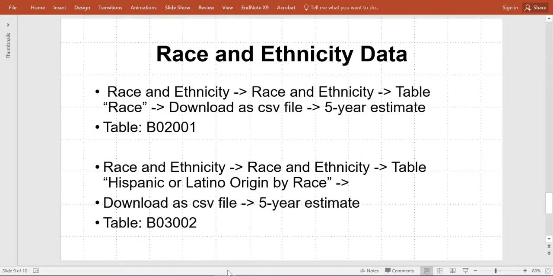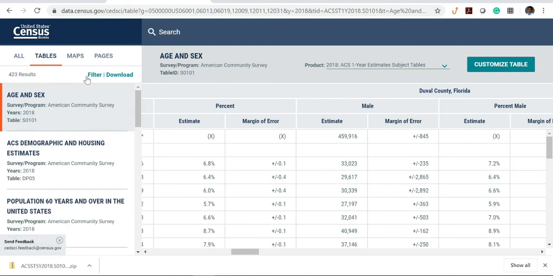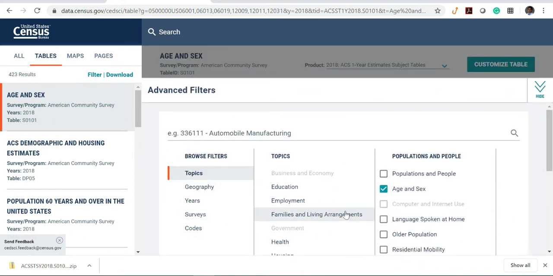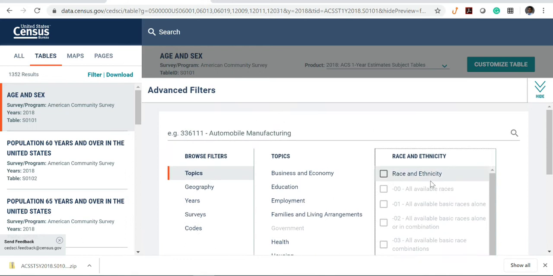So to do this, we will again go back to the US Census Bureau. If you had already done one search, you can go ahead, close down the download, go back to the filters, and in the filters, you can get rid of age and sex. You can now go to race and ethnicity, which is the next group. Select the category race and ethnicity.